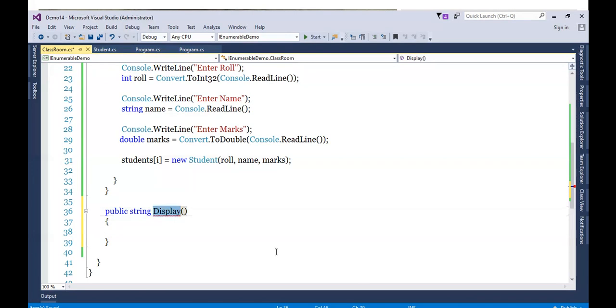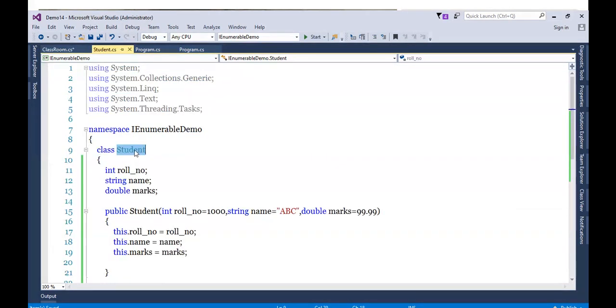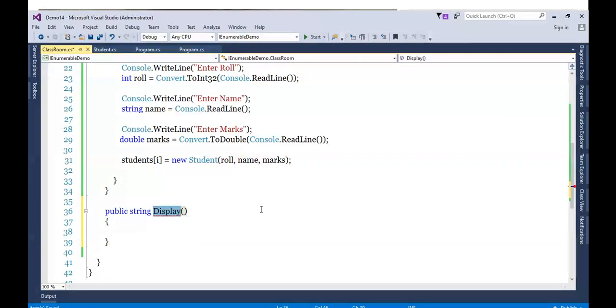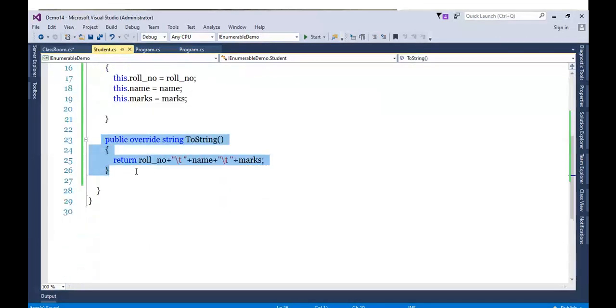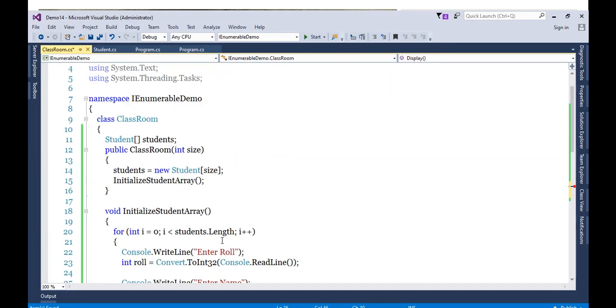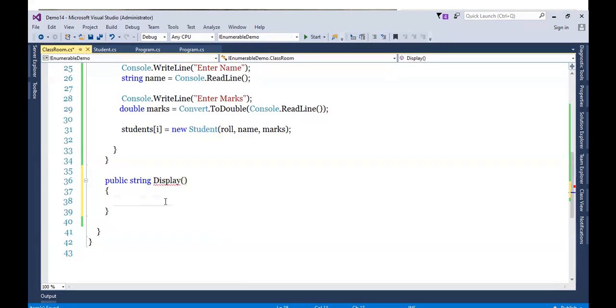This display method will call the public method of the student class to display student members. This is the simple criteria, because we all know public members are available anywhere. So this toString method I can access. What this toString method will do, it will tell me how to display a student. Okay, so in the display of classroom, I will be calling this toString method. Will it work? Let's see.